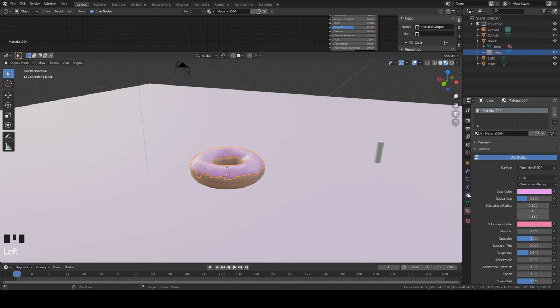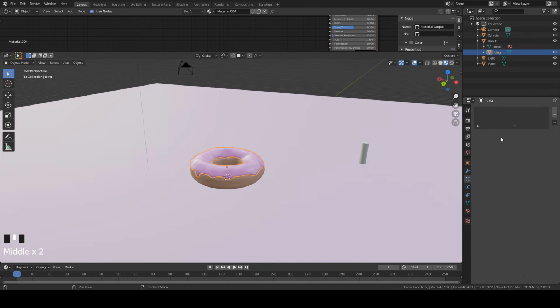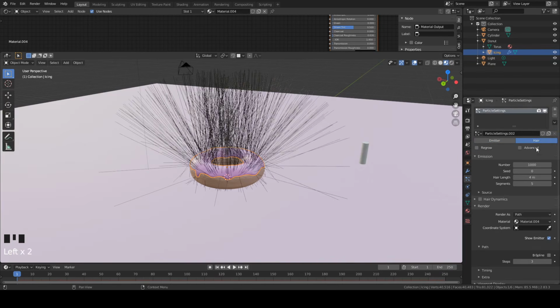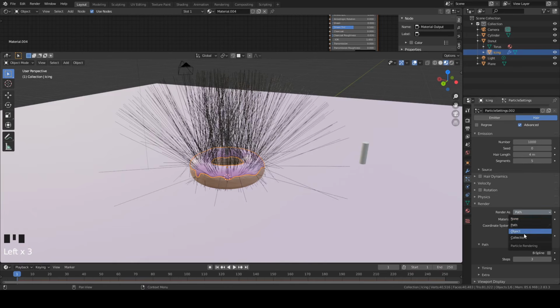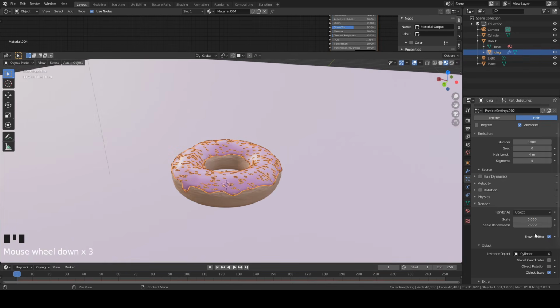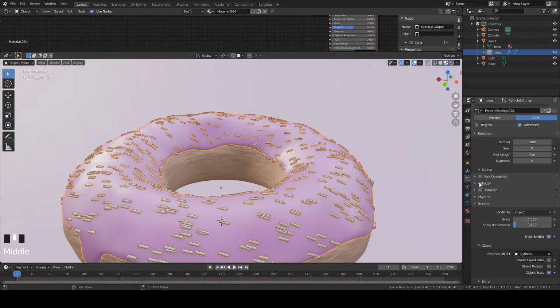So let's go to the icing, and in the particles tab, let's add a particle effect. So just press plus. We're going to make it a hair effect. Just check advanced. We're going to render as an object and not this hair looking thing, and that object will be our sprinkle cylinder. Also, we're going to change our scale to 0.06 because our sprinkles do look a little bit small over here. And we can change the scale randomness to say 0.1. So there'll be a little bit of a variation.